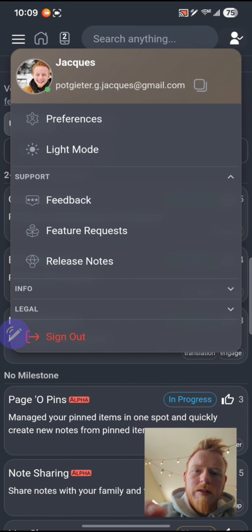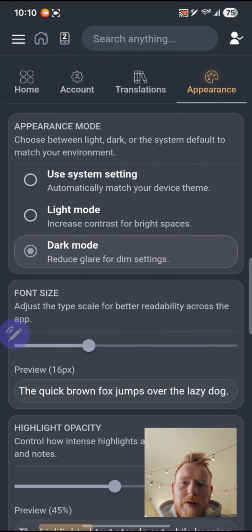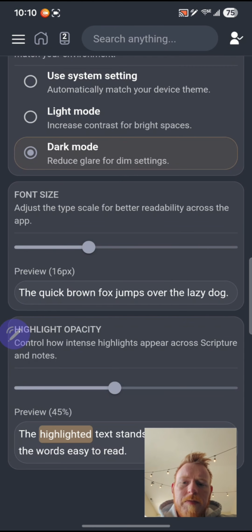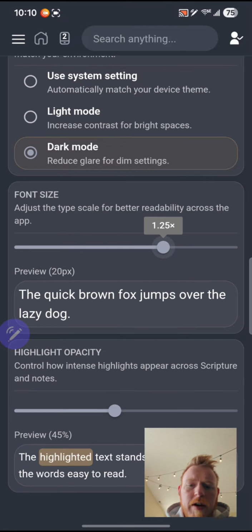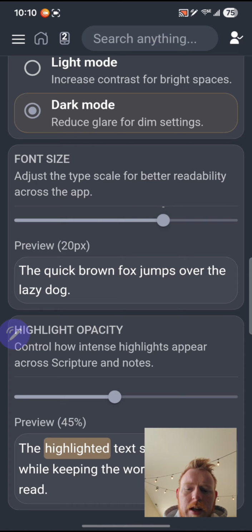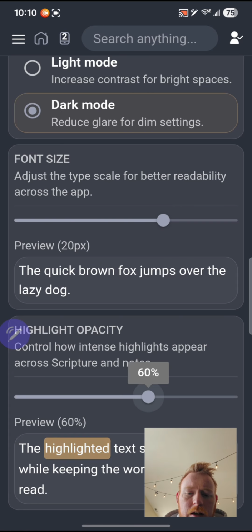Awesome. Let's head back to preferences and wrap up here with an appearance section. Here we have our appearances where you can change from light mode to dark mode. You can change your font size and highlight opacity. Easy way to make it more legible. If you have a hard time seeing, you can increase the text size just like that, as well as change the strength of your highlight colors.